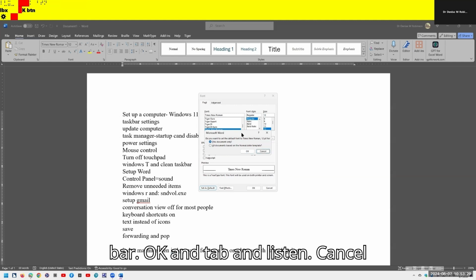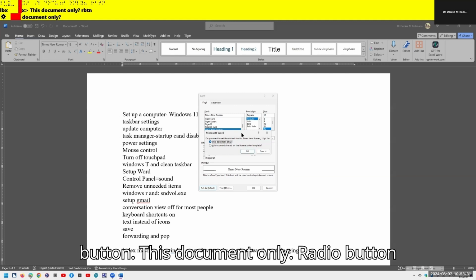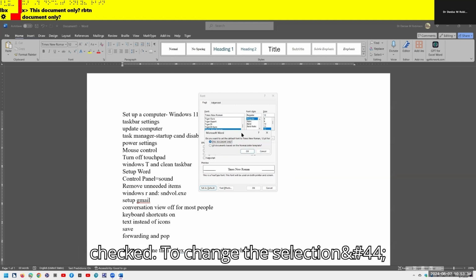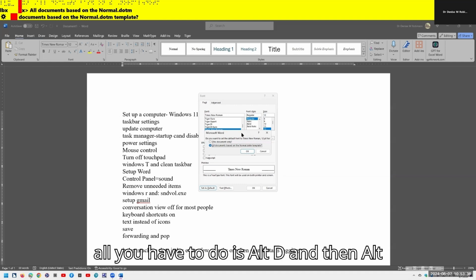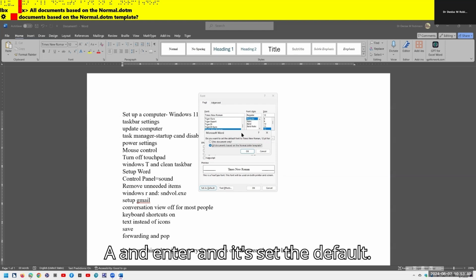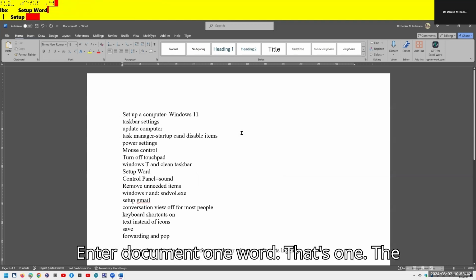Okay, and tab and listen. Cancel button. This document only, radio button checked. To change the selection, press up. All documents, based on the normal template. But now that I've told you, all you have to do is Alt D and then Alt A and enter, and it's set the default.